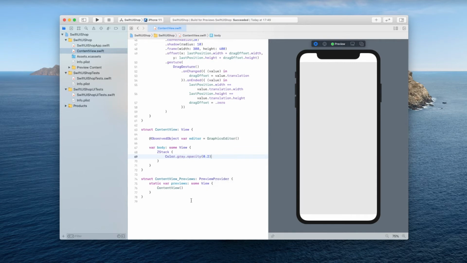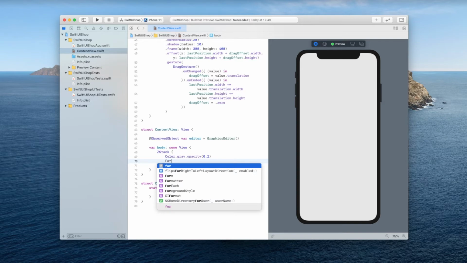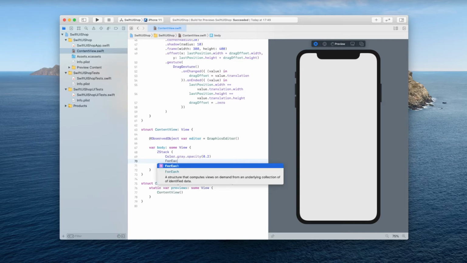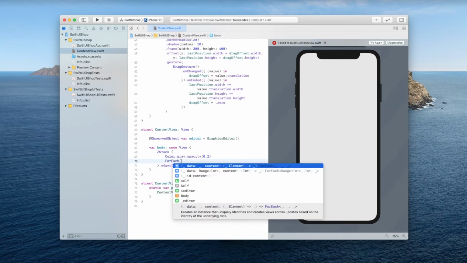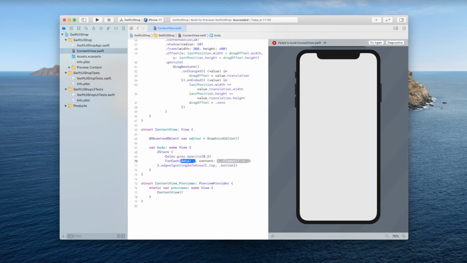Okay, cool. Also, I don't want the edges here, so basically the safe area, so we can easily get rid of these by saying edges, ignoring safe area, and then remove the top one and the bottom one. Nice. So in here we can create our for each loop like so. And the data is going to be our editor.layers.